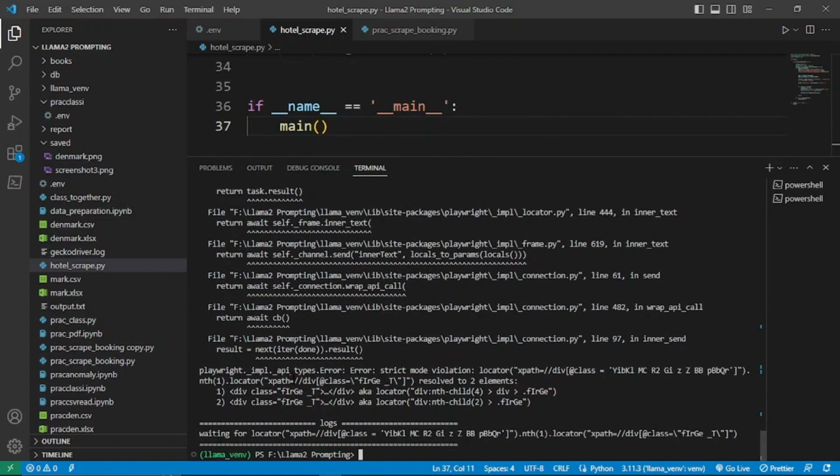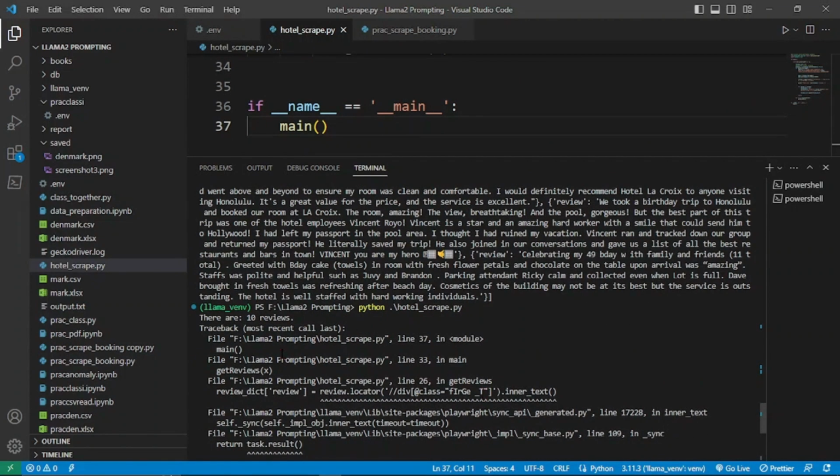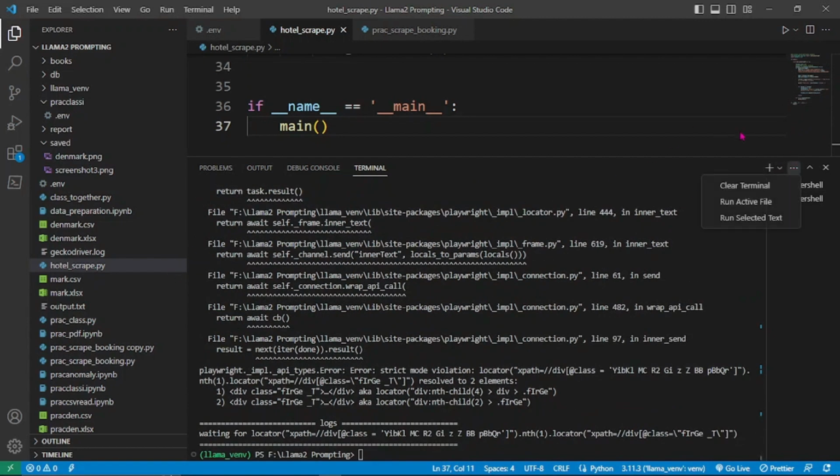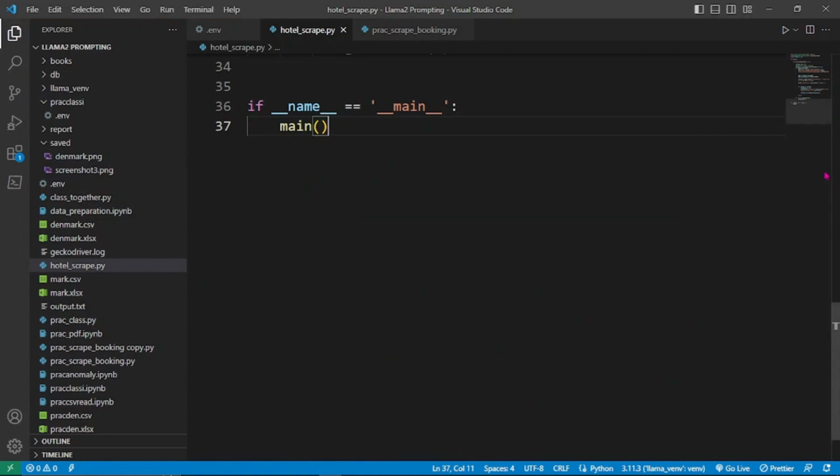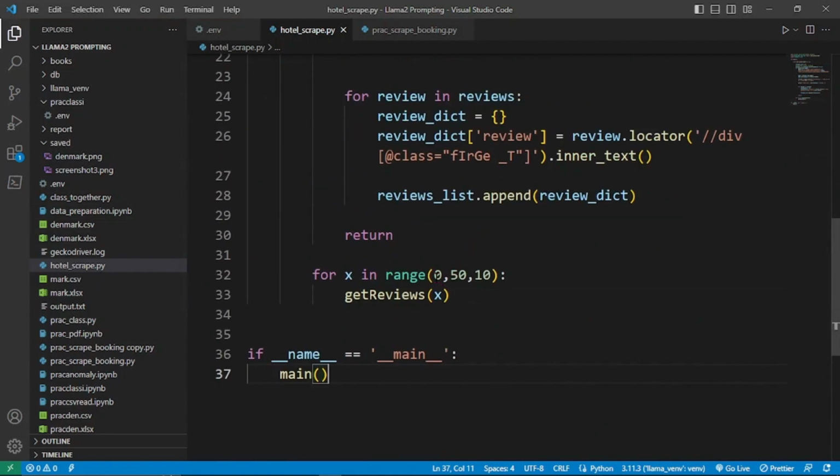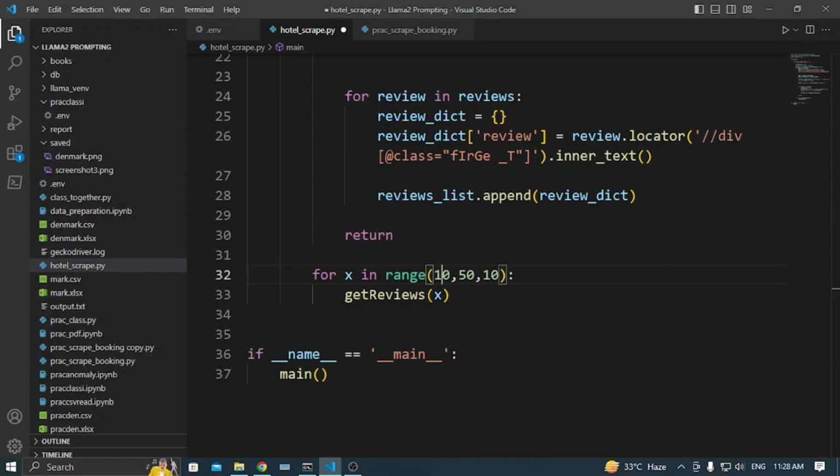So here there are some problems. I think this is from the first page, so I'm facing some problems to scrape the first page actually. So let's start this from 10 to 15. I think this will work.